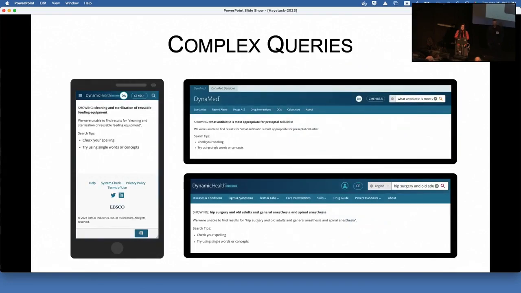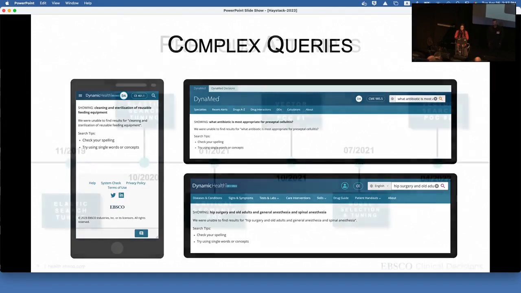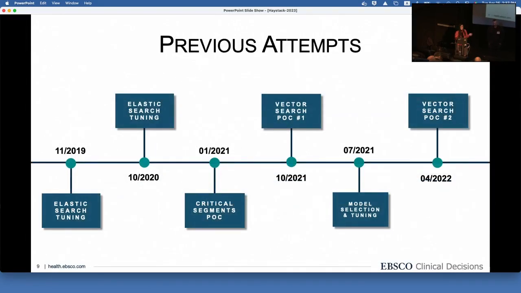Specifically, you can see that many times we have no hits returned, or we don't have enough recall. We know from our subject matter experts that there's additional content that we're not surfacing to our users. So here is a timeline of all the ways that we've essentially attempted to solve this problem and all the ways that we have failed.